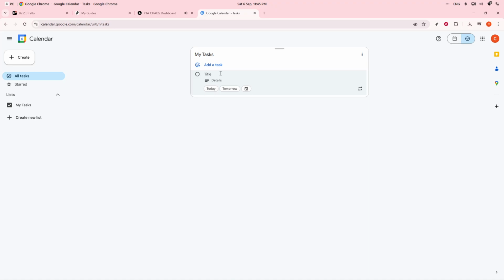Once you complete a task, you can check it off, and it will disappear from your schedule, keeping your calendar neat and organized. This is an excellent way to manage your daily tasks, especially since it syncs seamlessly across Gmail, Google Calendar, and the Google Tasks app.